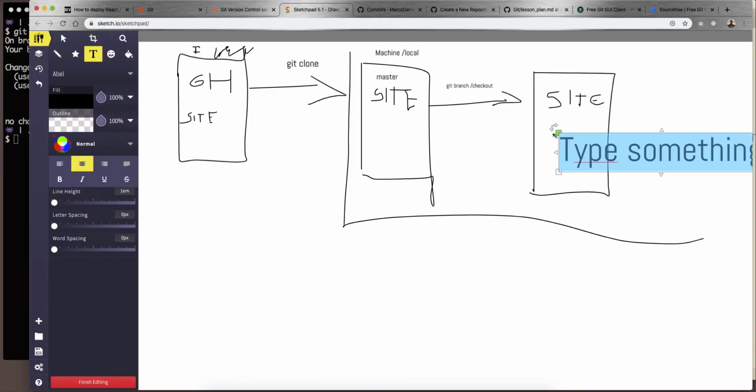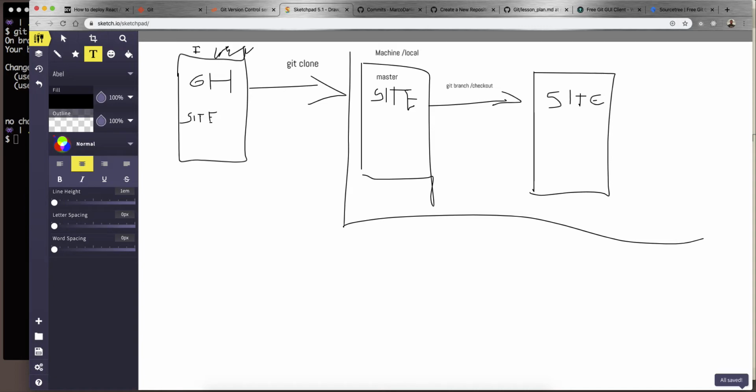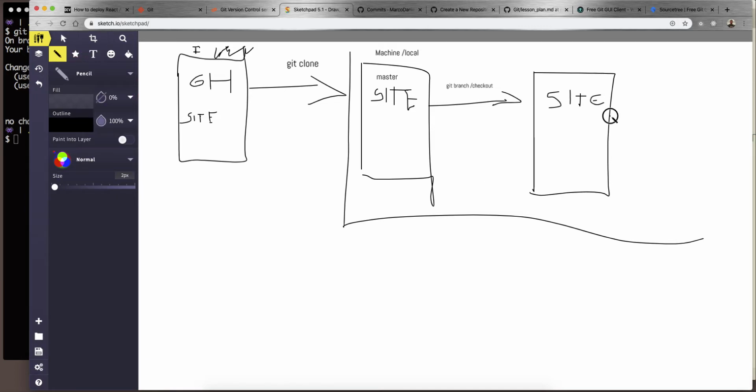And that's basically what happens here. You have a place where you can work. You do the changes to it. In here, you can do as many changes as you want on its own. And then you make a pull request.